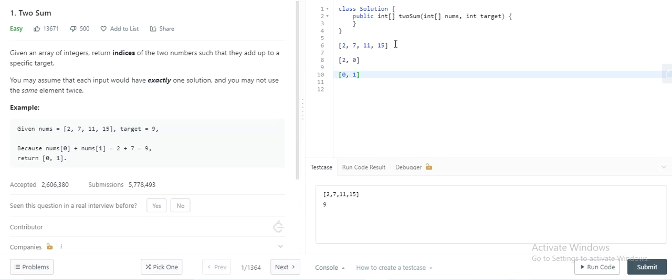Okay, so what if our target is 18? Okay, let's say our target is 18. In this case let's start from the beginning. So we'll calculate the complement. So 18 minus 2 is 16. 16 is a number which is not present in the hash map, so we'll just put 2 and 0. Okay, 2 is the number and 0 is the index where it appears.